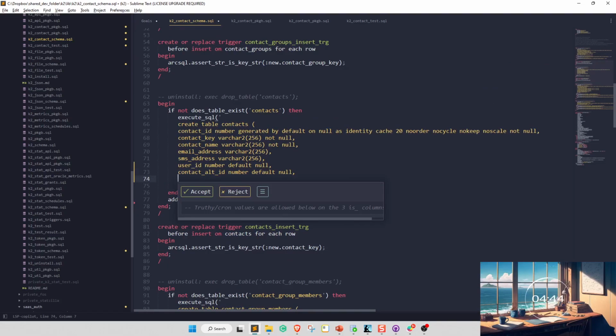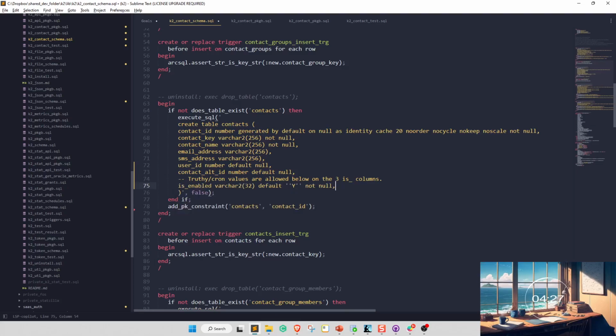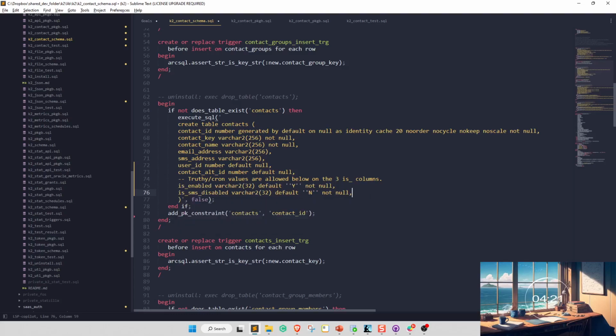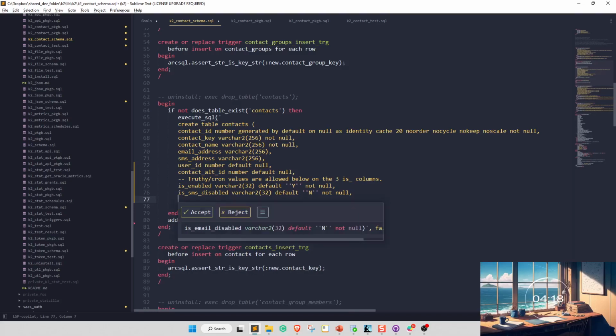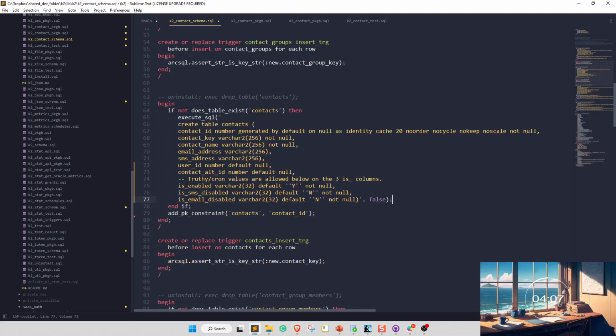And so, you wonder if AI just heard me, because this is what truthy column values are allowed below on the underscore columns. It kind of knows what I'm going to do, but that's not actually what I'm going to do. But what would it add? Oh, is enabled. Is the contact enabled? Okay. Is SMS disabled? I think it's borrowing this from somewhere in my code base. Is email disabled? Those aren't really the functions that I want, but you can use AI just to help get ideas. Actually, some of them are like, oh, that's a good idea.